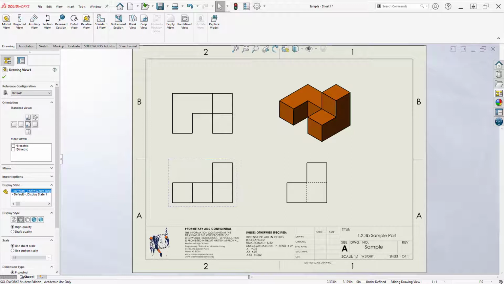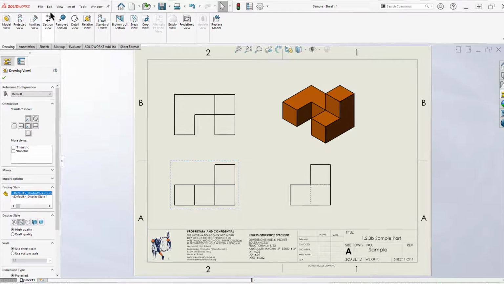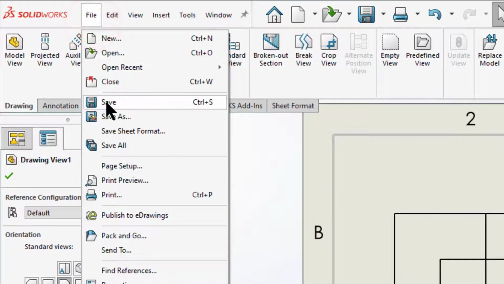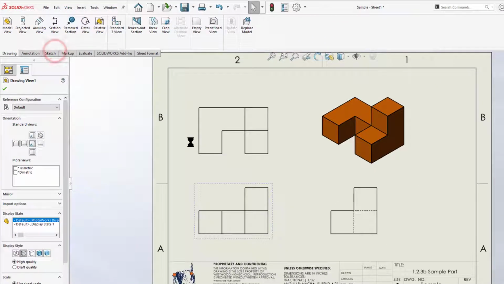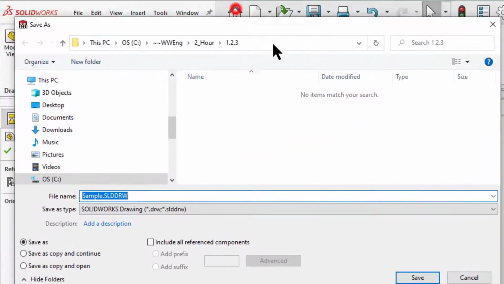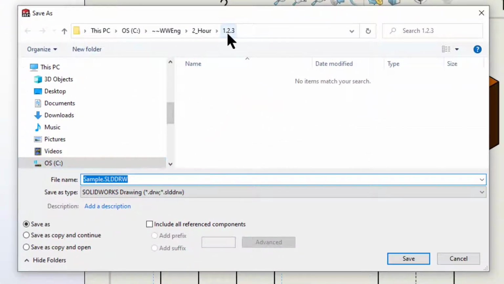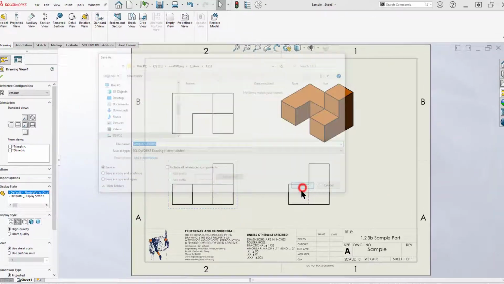Now what we would like to do is go ahead and save this. So if I come up here and I just click File, Save, or File, Save As, it doesn't really matter. I'm going to click File, Save. Now you're going to notice that it gives me the default to put it back in the folder from where the original part was, and that's because the drawing is a subset of the part. You'll also notice it's the same name, Sample. But you will also see that it now has a default different extension, a SOLIDWORKS drawing extension. I'm going to click Save.